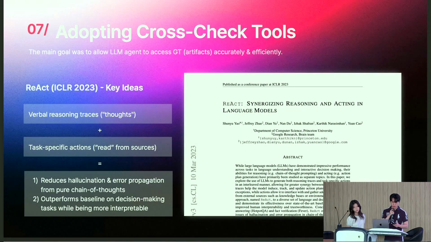This combination does 2 things for us. First, it reduces the hallucination and error propagation that you get from pure chain of thought. And second, it outperforms baselines on decision-making tasks while staying interpretable. We can actually see why the agent reaches its verdict.